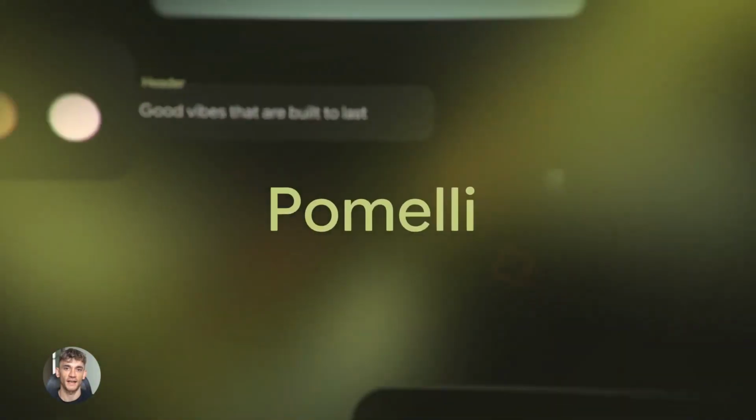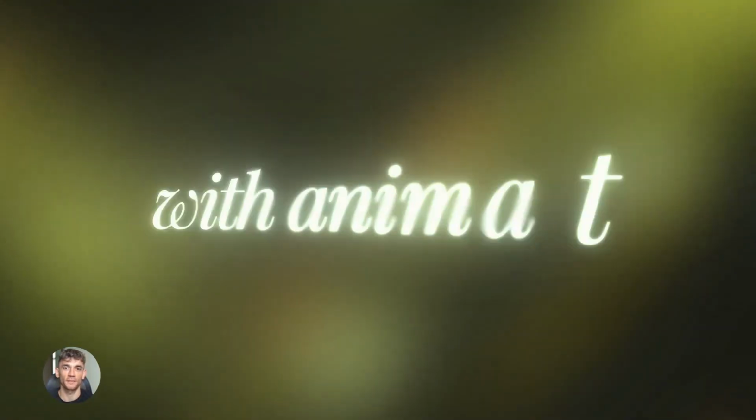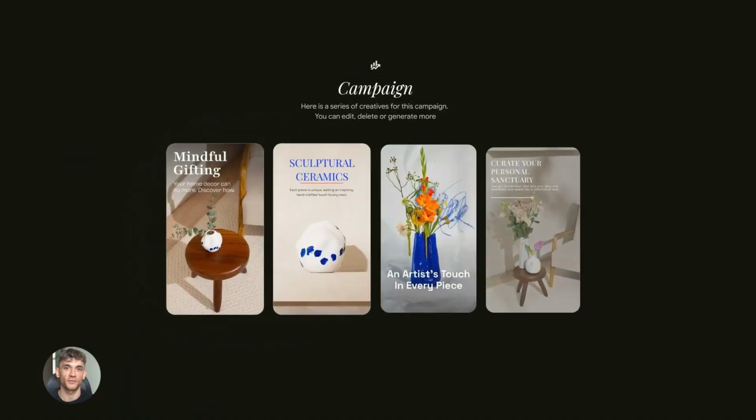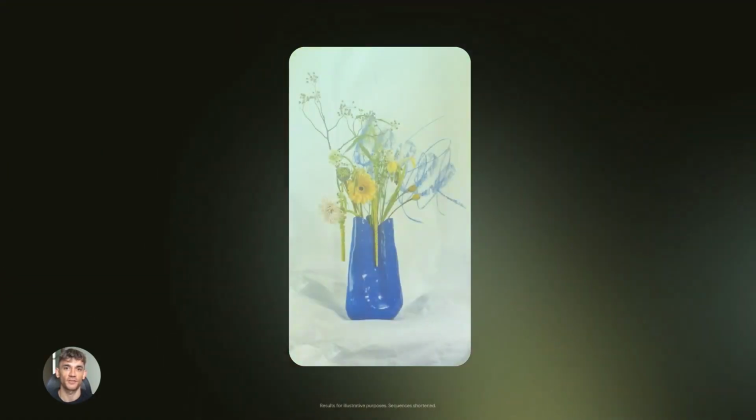Here's what this means for the future. If Pomelli can add animation this seamlessly, what else can they add? What other features are coming? This update shows Google is serious about making Pomelli a complete content creation platform, not just an image generator.